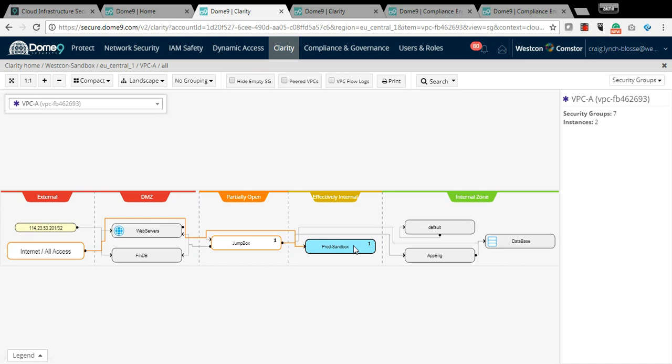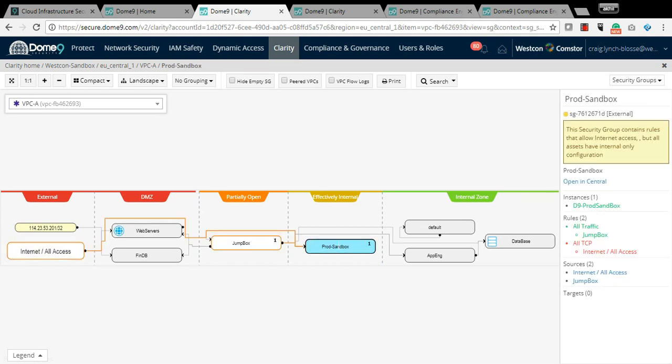Now, Dome9 has already categorized these different security groups into different tabs. Internal zone is obviously internal, external is the internet, and DMZ is obviously DMZ. The other two that Dome9 have created are called partially open and effectively internal. In this case, our Prod Sandbox is in the effectively internal grouping. What that means is that the security group has a rule that says allow internet access, and you can see that on the right-hand side there.